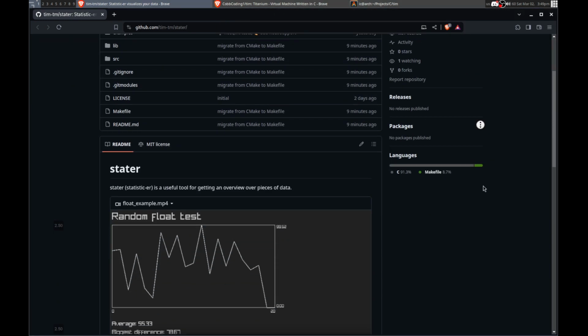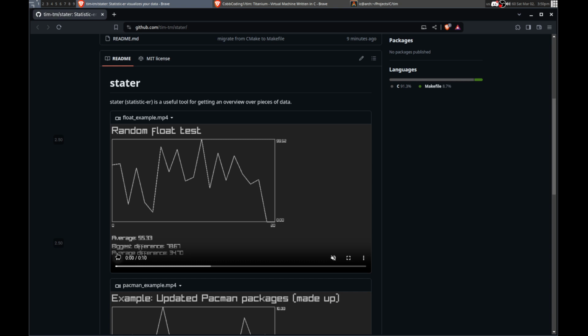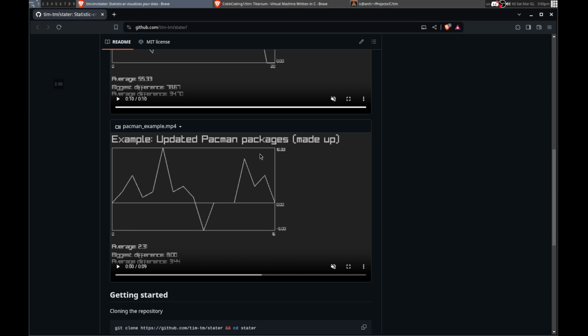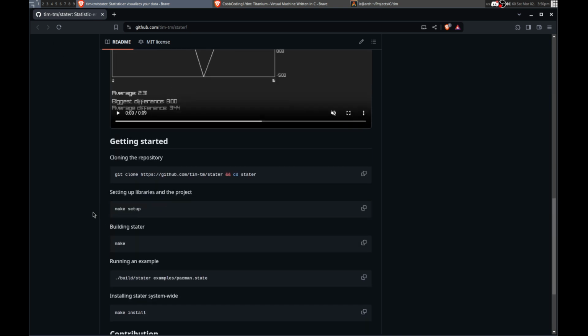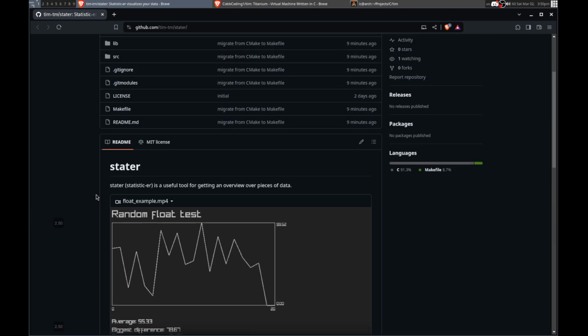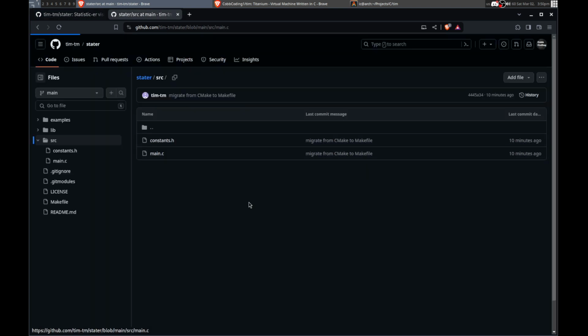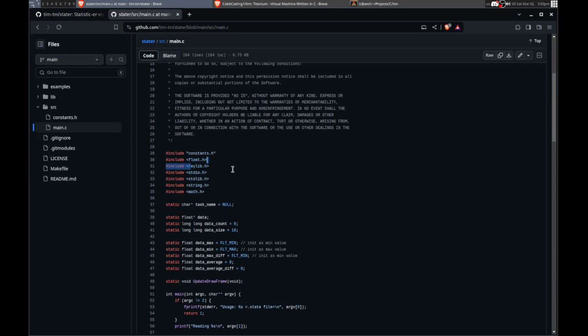Statisticer visualizes your data. Nice. Ooh, let's watch that. Okay. That's pretty cool. So it's like Python, whatever it is, matplotlib or whatever. Get a Pac-Man page. Okay, made up. Let's look at it. So does it use, it's like Raylib, I think? Like the font? That could be wrong though. Oh yeah, it is Raylib.